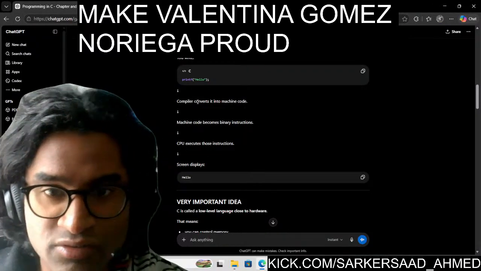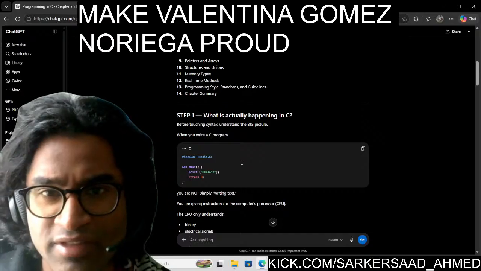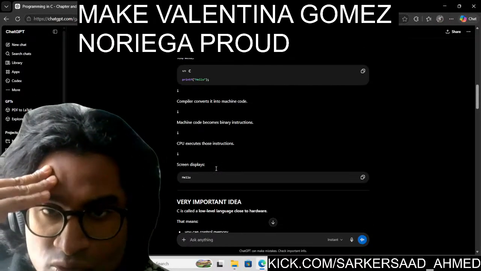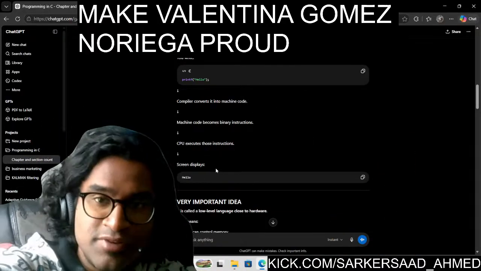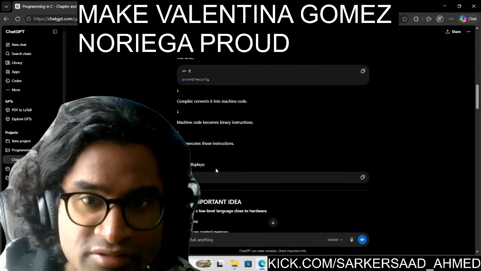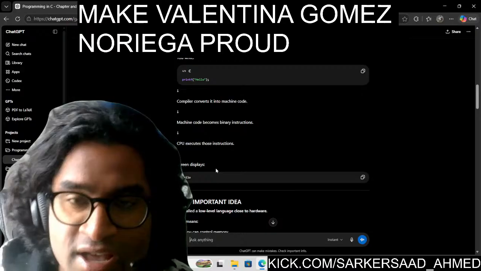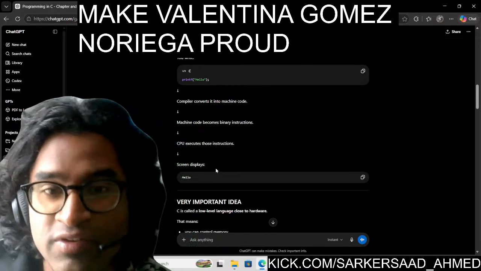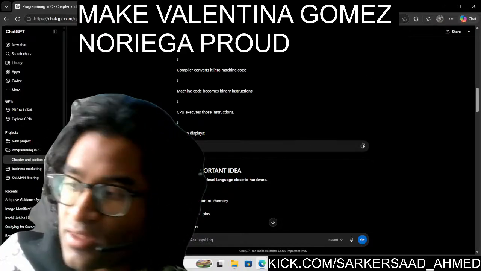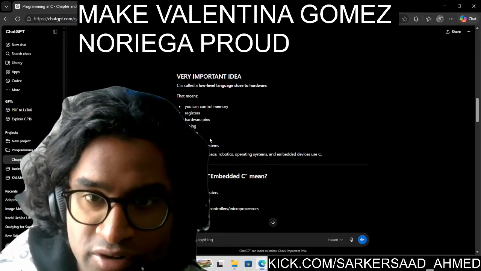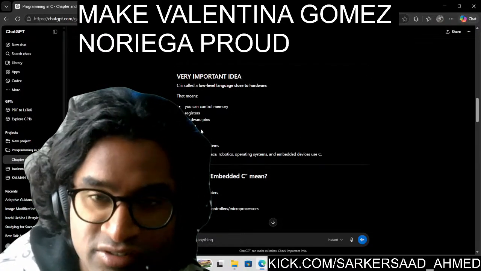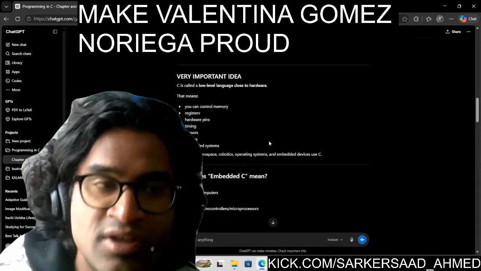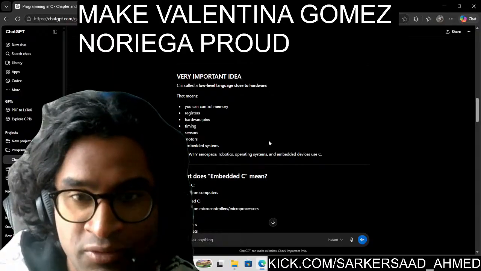Okay, so let's just go on. So obviously, what is happening in C? If you were to write include stdio, what happens is that the compiler will convert it into machine code. The machine code will become binary instructions. The CPU will then execute these instructions, and then the screen will display hello world. So C is called a low-level language because it's very close to hardware, meaning you can control the memory, you can store things in registers. You can have hardware pins, timing, sensors, motors, everything. So C is more of a low-level language.